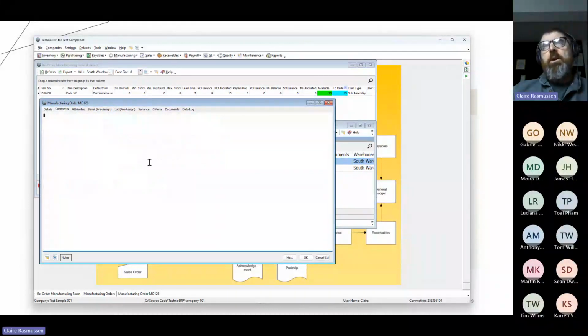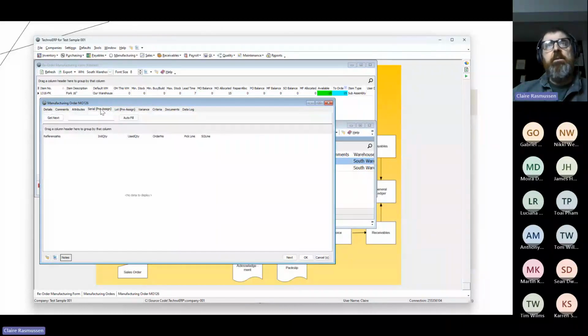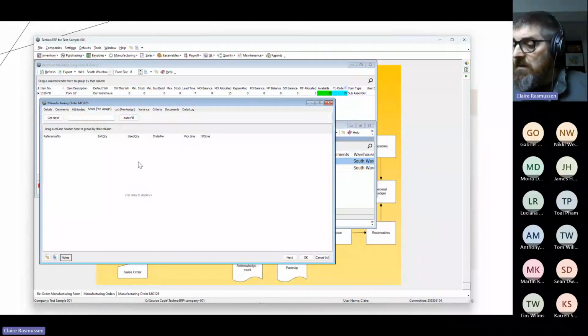Comments, that's where we talked about how you can copy information. This is just a big text area. You can type a whole bunch of stuff. Attributes. We talked about attributes on the previous discussion, so I won't go into great detail here. Pre-assigned tracking information, so you can assign the serial numbers and such before we get into the process.